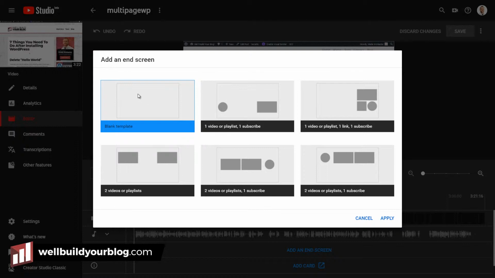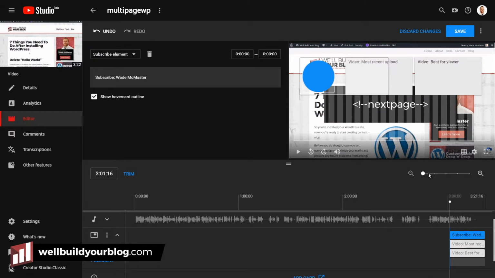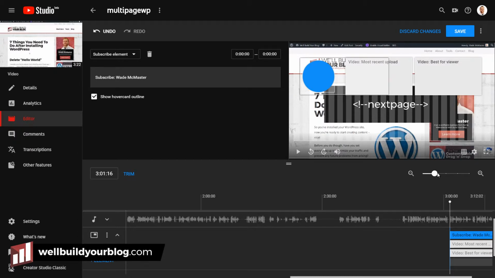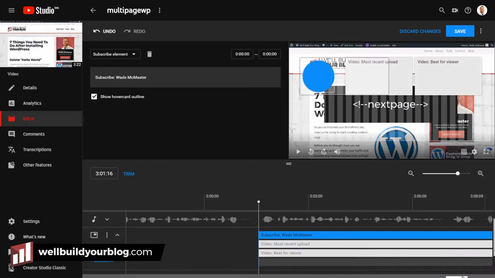And you can see we've got some templates. You can have a blank template, 2 videos or playlists, one playlist, one link, one subscribe, that sort of thing. What we're going to do is start by going to 2 videos or playlists, one subscribe. So this button right here, and apply. So that way we've got a template we can use. Now one of the things I'm going to do is over here you can see there's the ability to zoom in. If I zoom in, I'll have a zoom in on the timeline here. I can see more of what I've got on my video timeline.